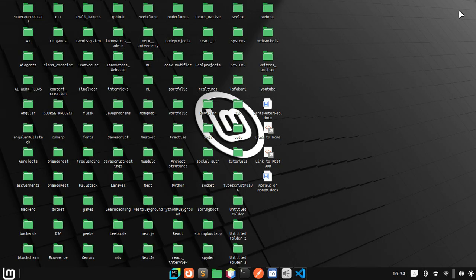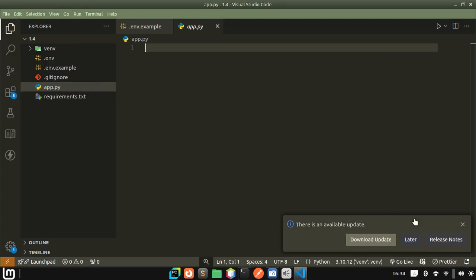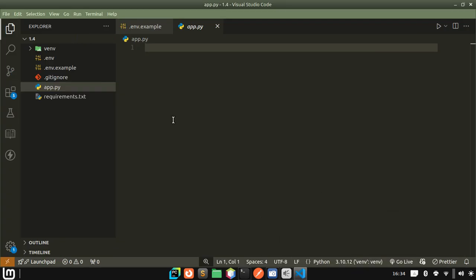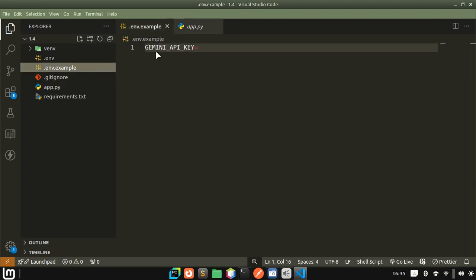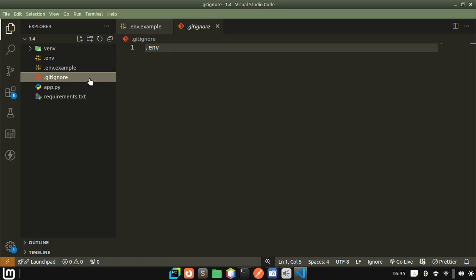I had already done the setup of my environment. This is my environment. This is a .env, and I have my API key to Gemini there. I also have the .env.example, which shows how my .env looks. I have the .gitignore, where I have ignored the .env so that I do not push my API key to GitHub. Then I have the app.py.